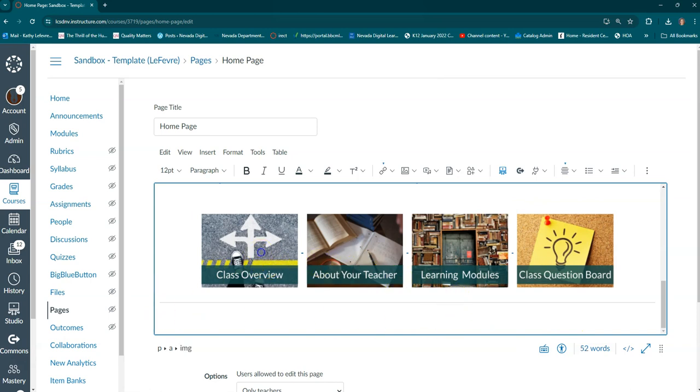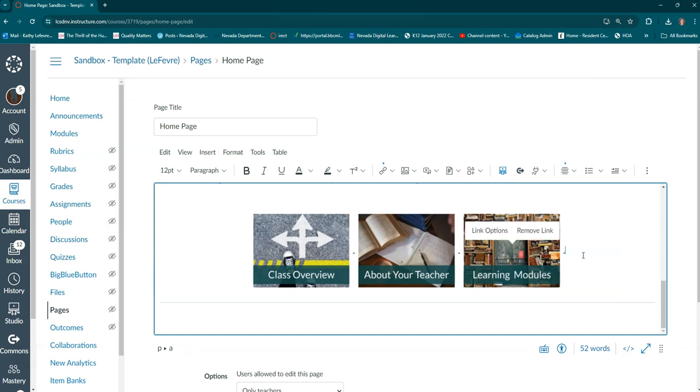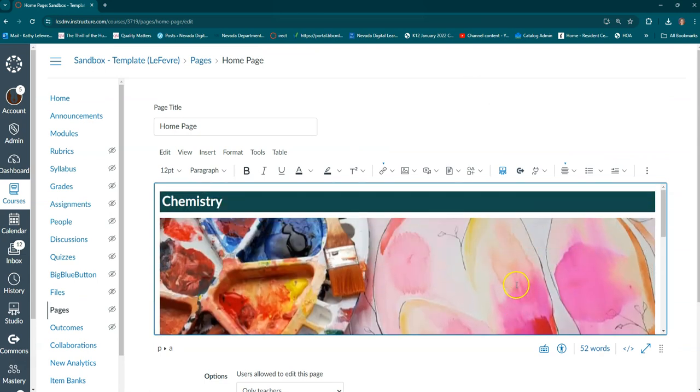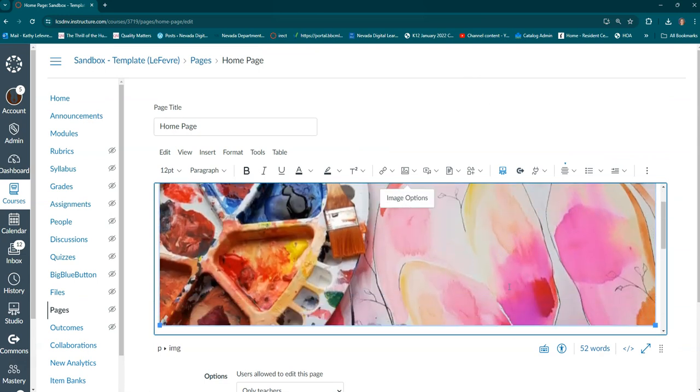This class just takes them straight to the class overview page, so you might want to keep that. The class question board, you may want to keep it. It takes them to a discussion in Canvas where students can post and ask each other questions, or you can simply click on it and get rid of it. So whatever you want to leave here, you can get rid of it all. It's totally up to you. When you're done, you can also get rid of the image here.